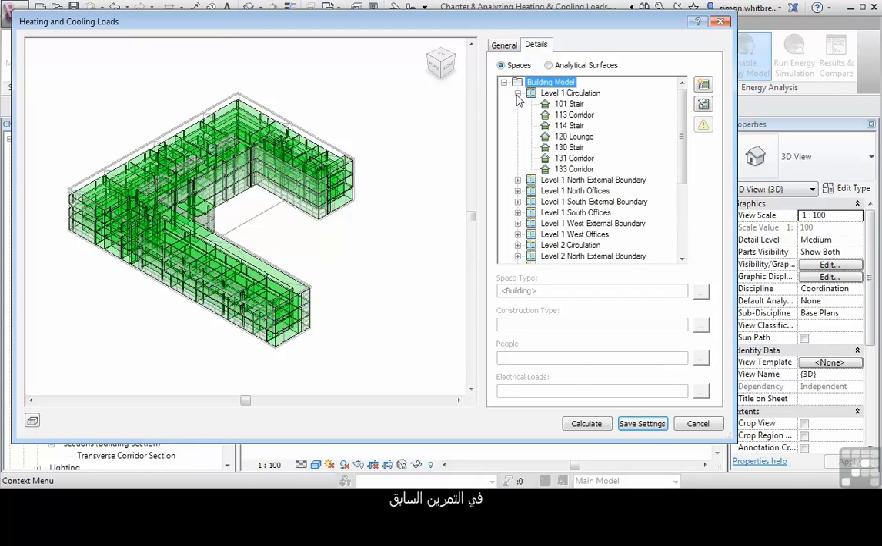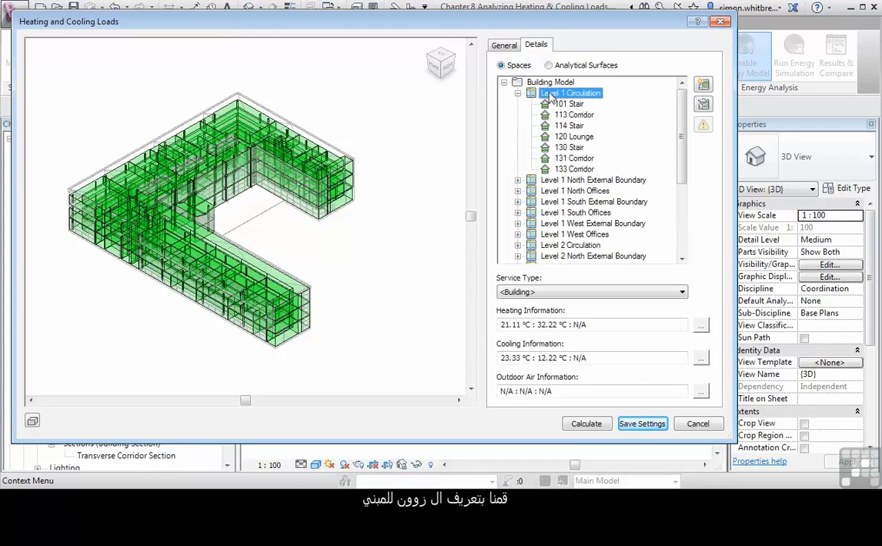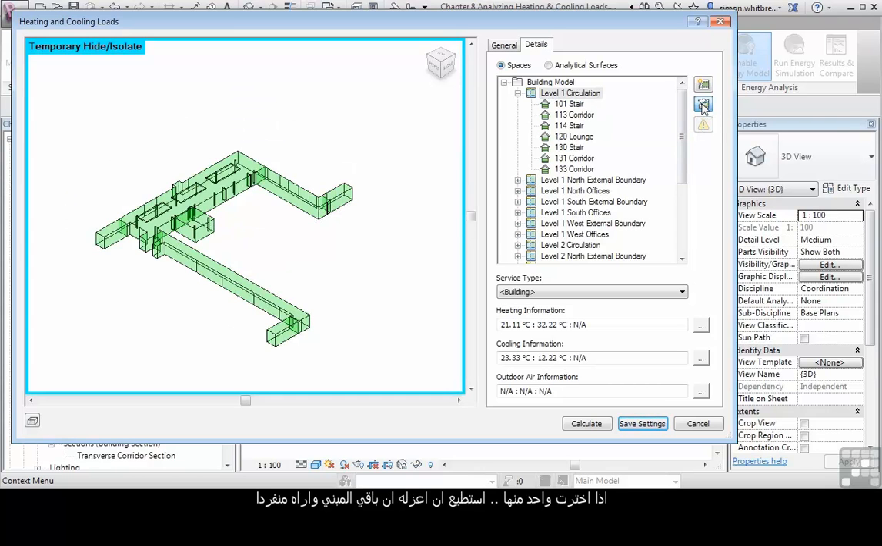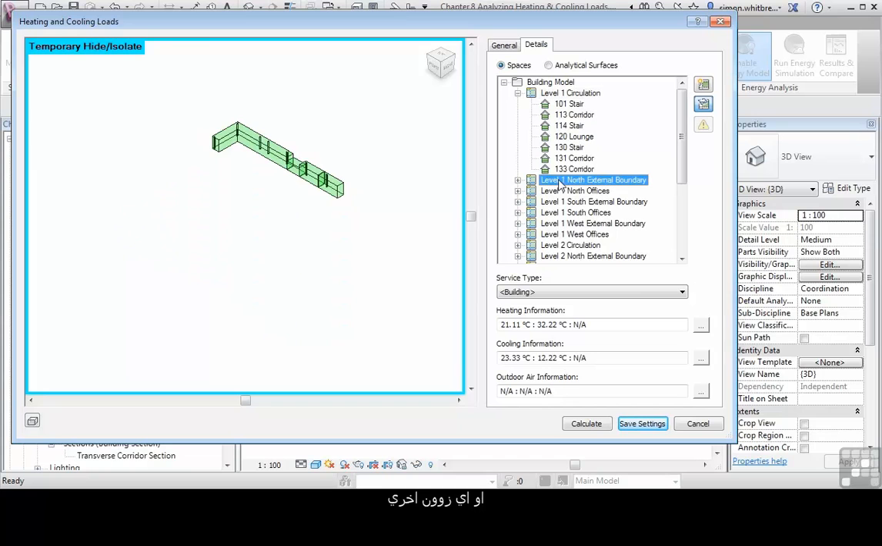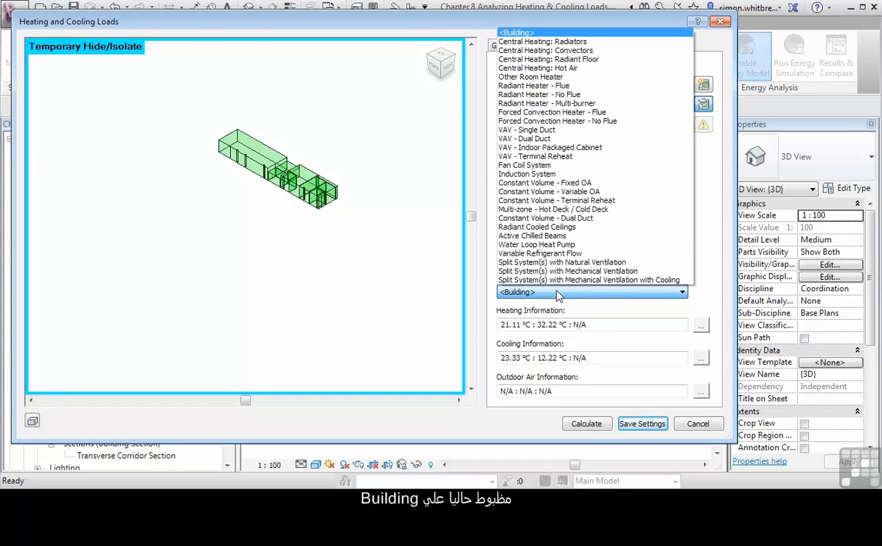In a previous exercise, we defined the zones of the building. If I select one of them, I can isolate it. So here we can see Level 1 circulation, or Level 1 north external boundary, and so on. The service type for this zone is currently set to building. We can change this to define our design in more detail.